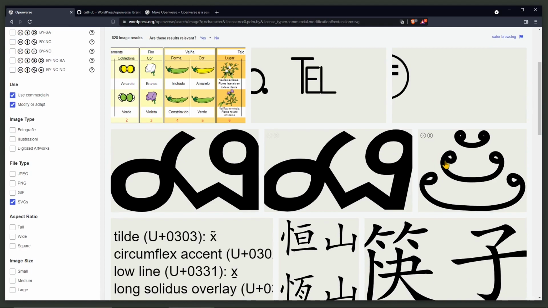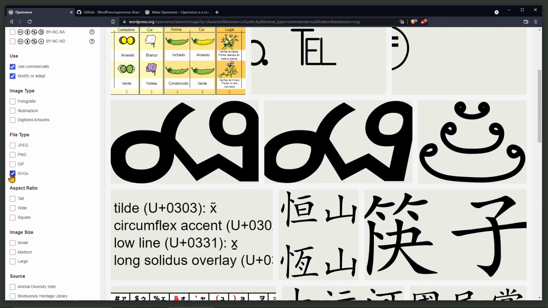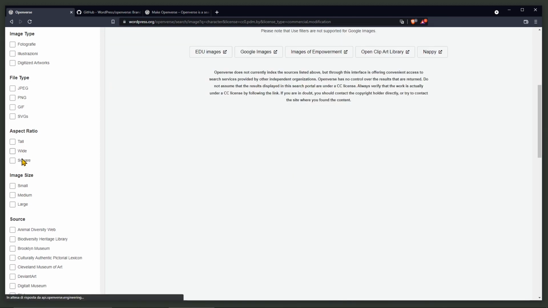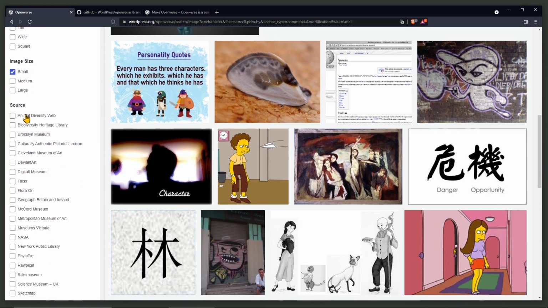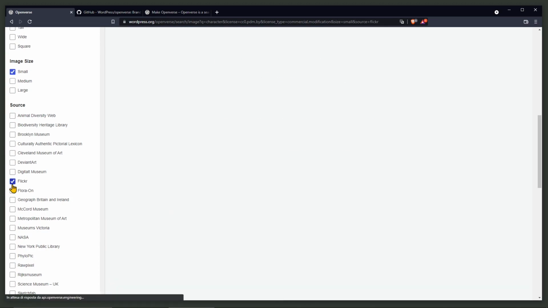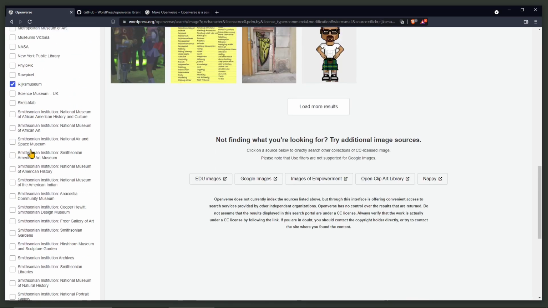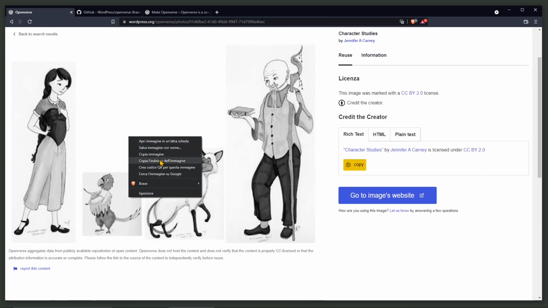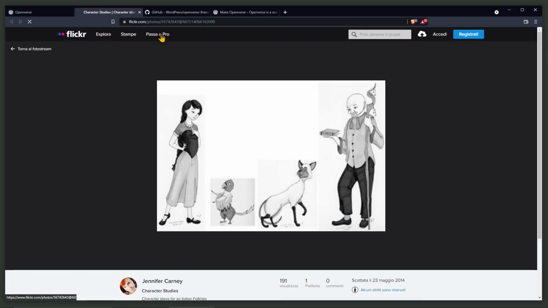Okay, so you can see that everything you see here can be downloaded and used. And then you have the aspect ratio. So if you want tall, wide, square, image size, small, medium, large, and also you can filter the source here from, for example, DeviantArt or Flickr or any other source that you want. Now, when you find something you like, you can click here, get the image, right click and save the image, or you can go to the image website directly.